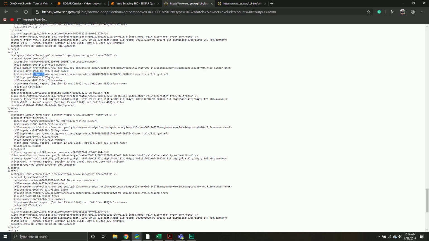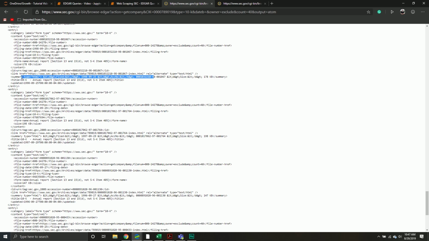You can see the filing href, so you can actually get to the HTML file that contains this particular filing. So all the documents that went with this particular filing, the filing type, the film number, the form name, and the size. And then we also get some other stuff. So the ID, another link ref to, I think, the same filing, summary type, and then again the title. So very useful information, and we will find that this is again the way we're going to want to go.